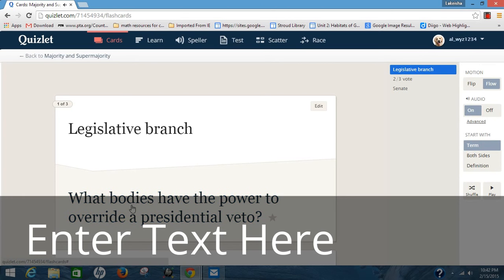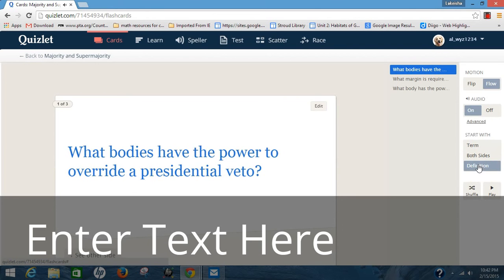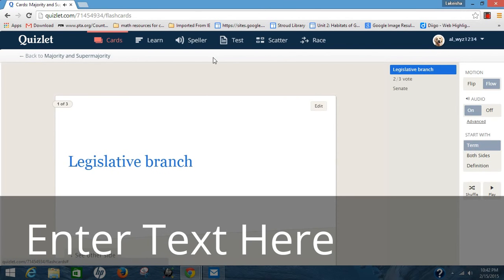Presidential veto. By clicking on that question, have the power to override a presidential veto, you can have the question read aloud. You can start with both sides, the definition or the term. I'm going to go ahead to the Learn button next.